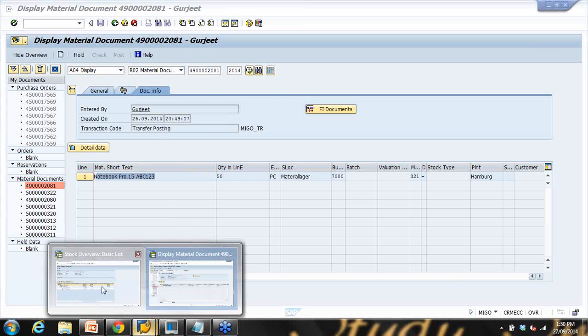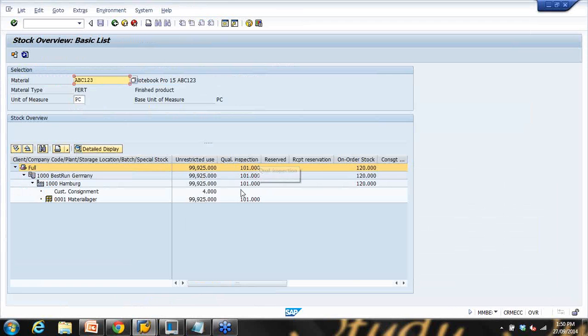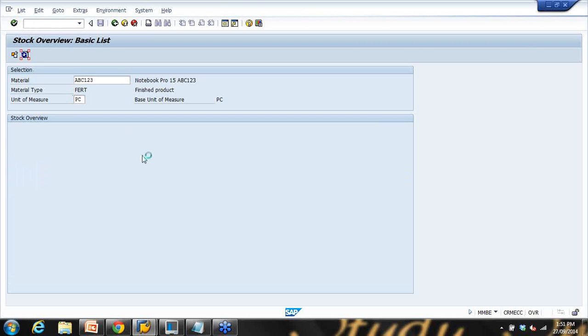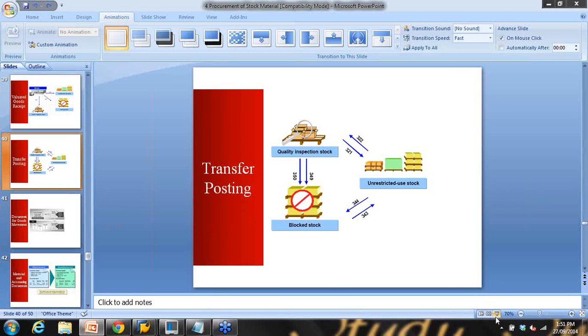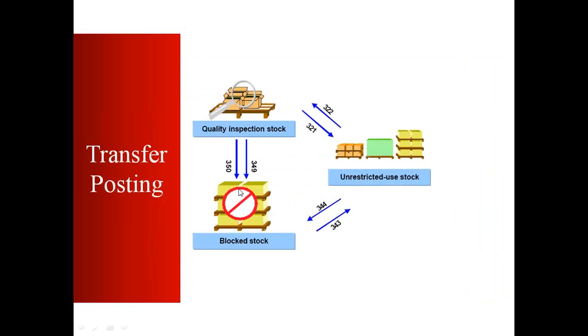So that's the document number you get when we transfer the stock. Now if I refresh here, you will notice that 50 pieces will be deducted from the quality inspection and added here. 99925 will become 75. So if I refresh, you can see it added 50 pieces here and reduced 50 pieces from the quality inspection. The same way you can do another transfer posting for the remaining 51 pieces if you want. Using these movement types, you can move stock from any type to any other type.